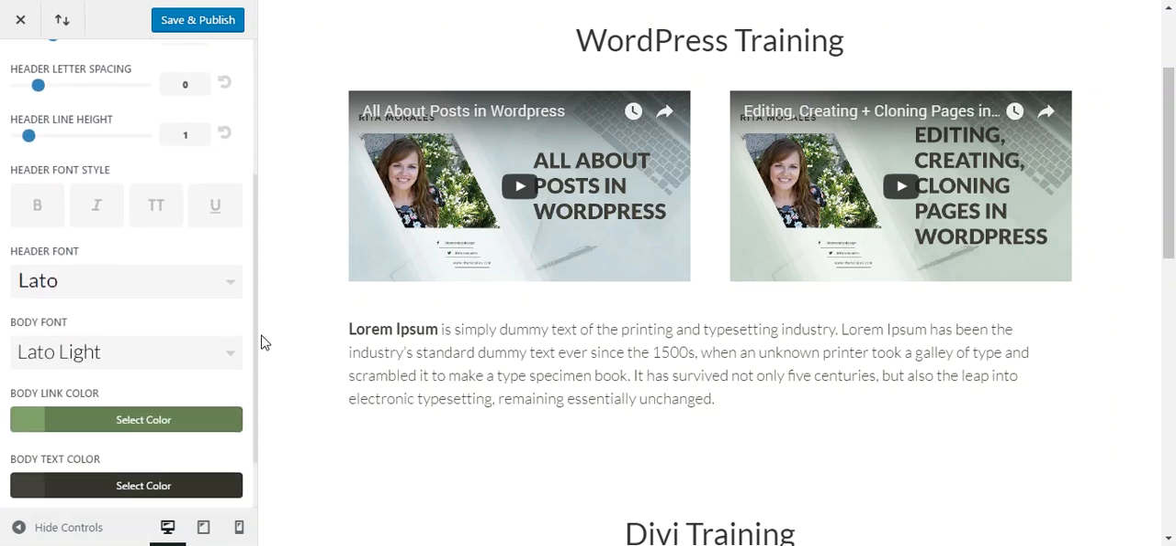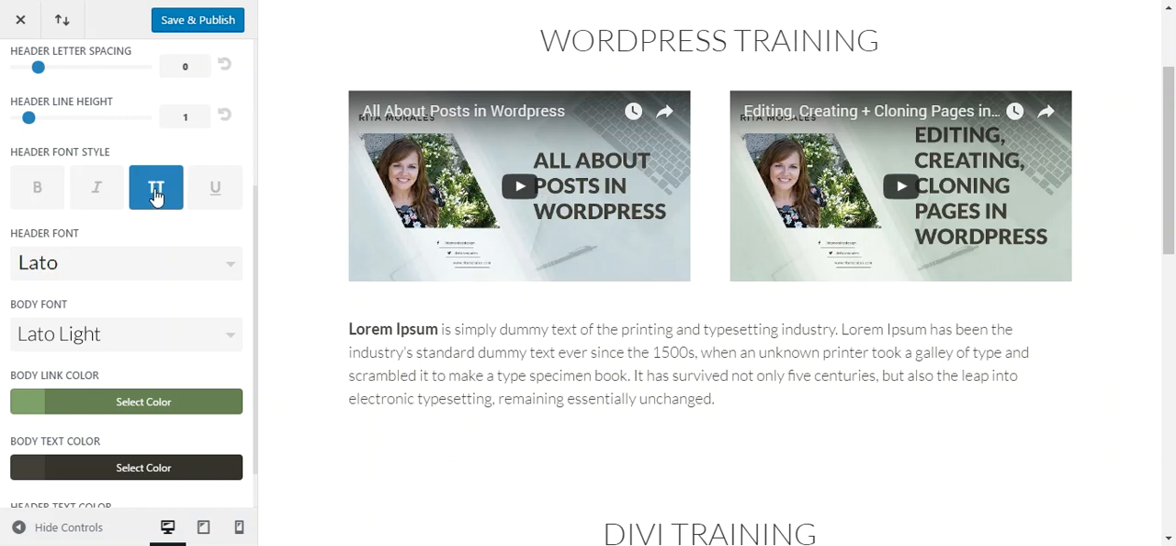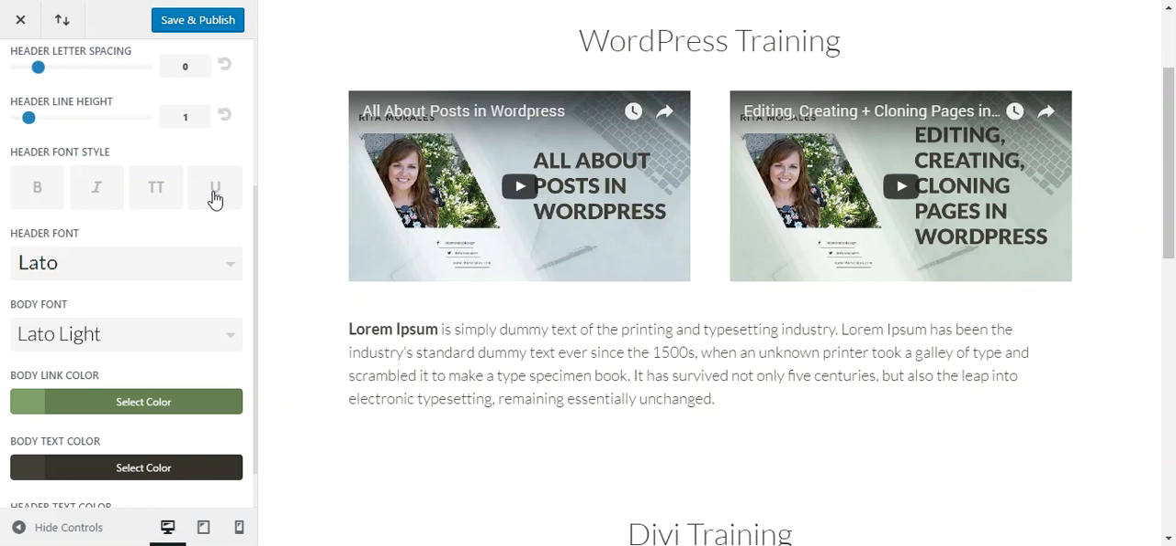So, and also in this case, let's say for instance I wanted to use the Lato Light, but I wanted to bold that, I could do that. Or if I click I, that means italicize. This works on all of your headers though. So just make sure that it's the style that you want to use and that you're going to use it consistently. The double T's means uppercase all of your headers. Or you could underline all of them.